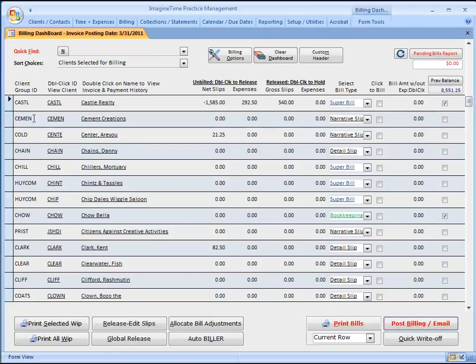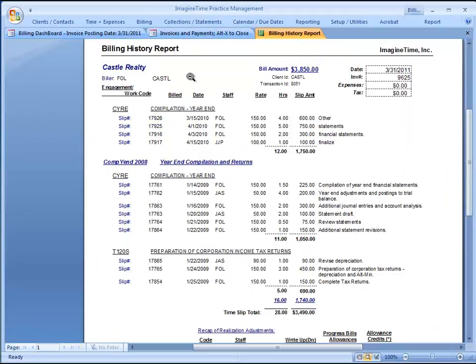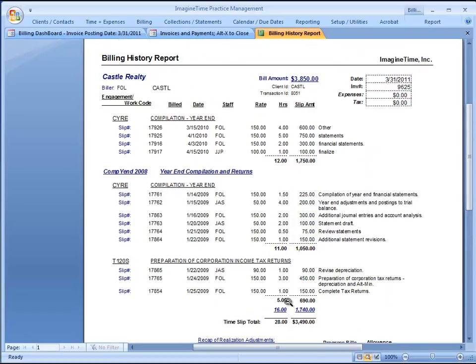On the dashboard, the third column from the left says double-click on the name to view the invoice history. So if I double-click on Castle, and I select this invoice row and choose Billing History, you can quickly see that I cleared 28 hours at $34.90. I had $360 of write-ups, and the bill went out for $38.50. So I have all the information I need to discuss the details of this engagement with a client.